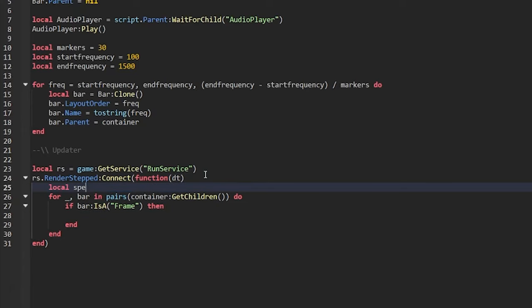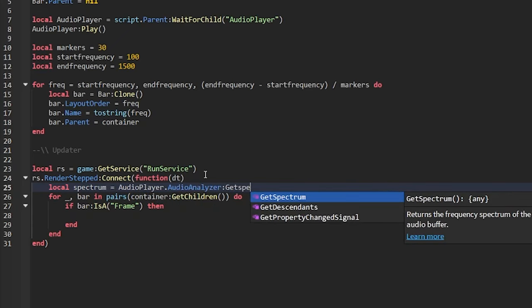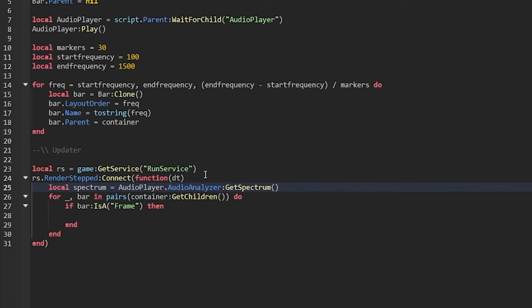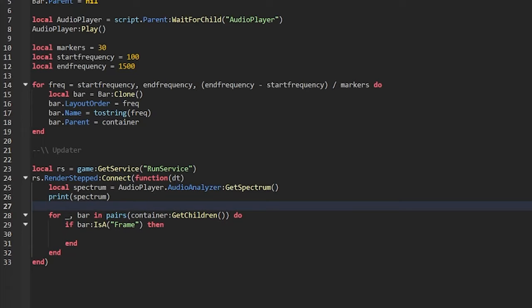Create a variable called spectrum and set it to the return of the audio analyzer's getSpectrum method. This function will return the list of frequencies at the current time position. Now, print the spectrum value so we can see what kind of numbers we're going to deal with.